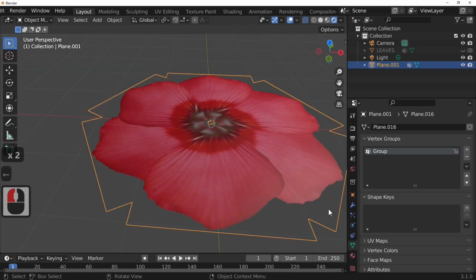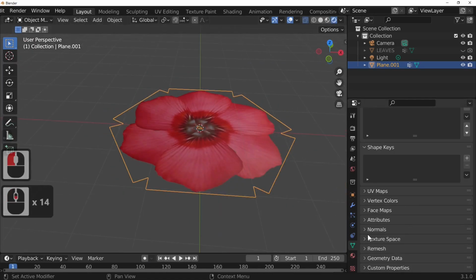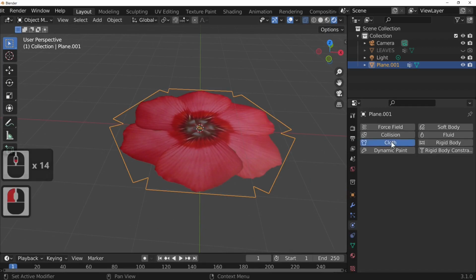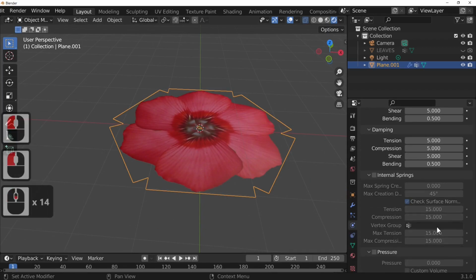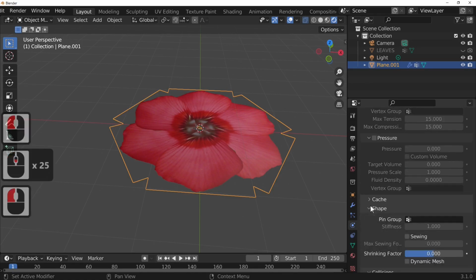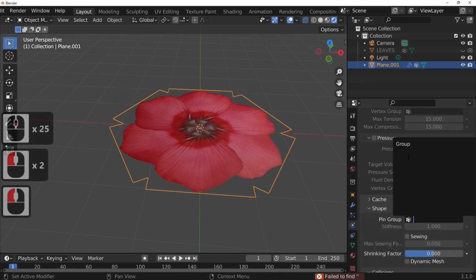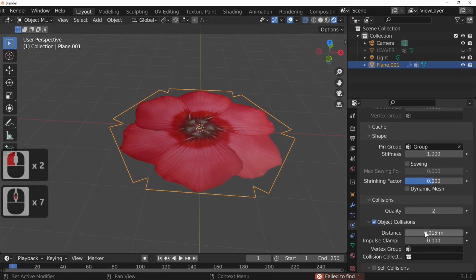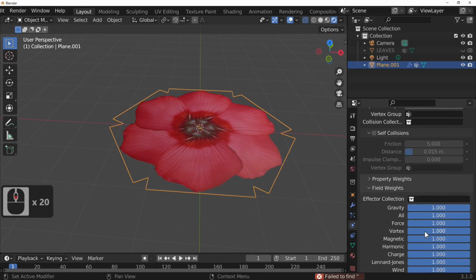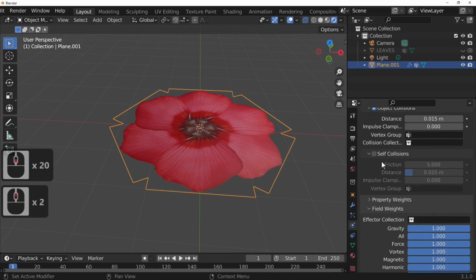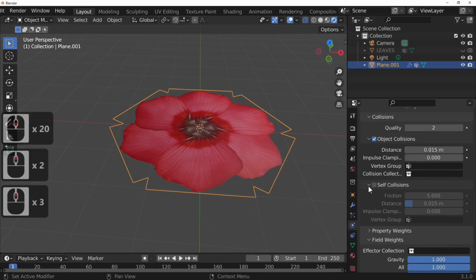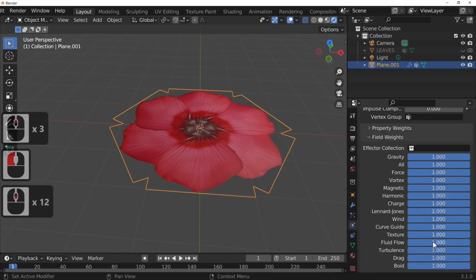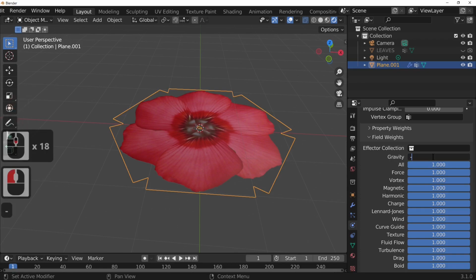So let's just add the cloth modifier. So physics and the cloth, hit the shape again, add the modifier, which in this case I just left to the default, which is group. And we're going to go into object collision, put self collision, and we're going to change the gravity to -0.4.